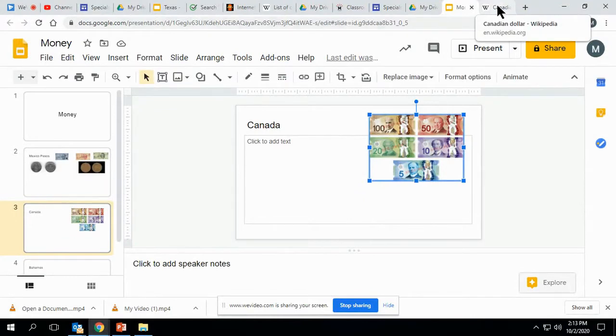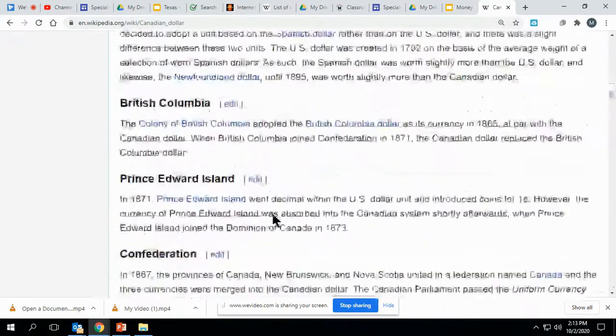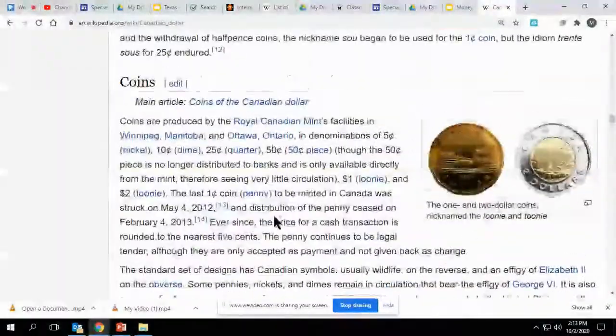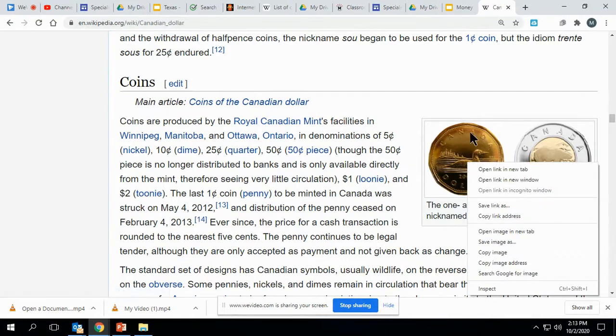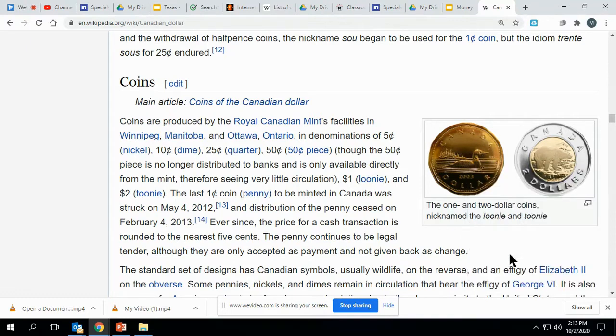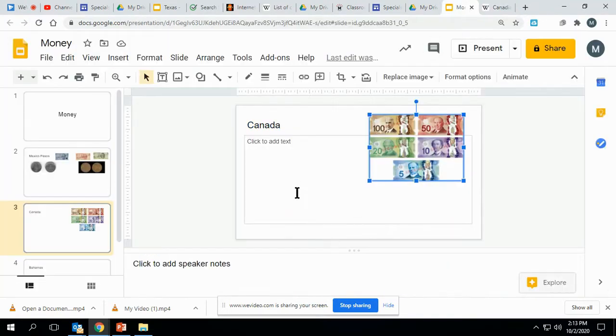So I'm going to go back to Canada. Let's see what else we have. Oh my goodness, look what that says. The $1 and $2 coins nicknamed the Loonie and Toonie. Look, I know something else about Canadian money. They have coins for their dollars. I'm going to copy image, and you know how I really know that?